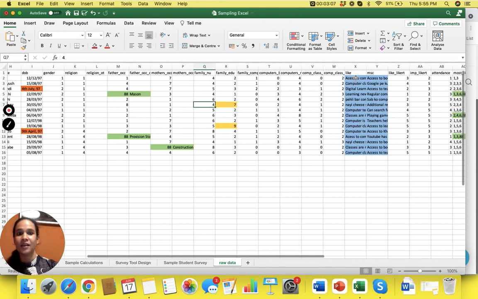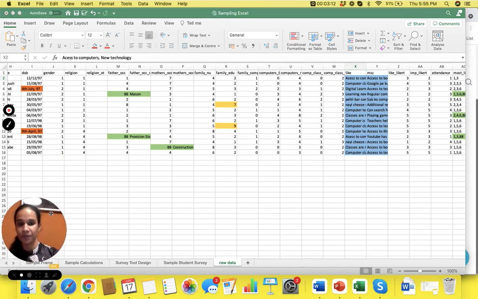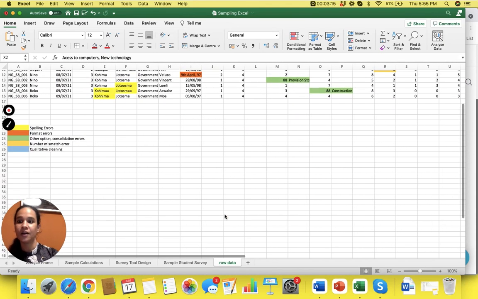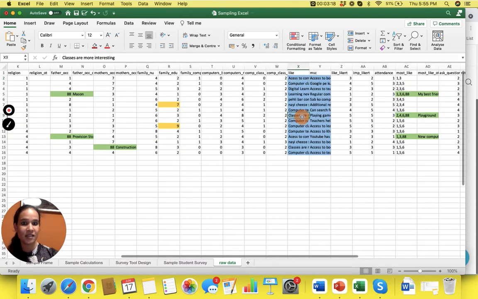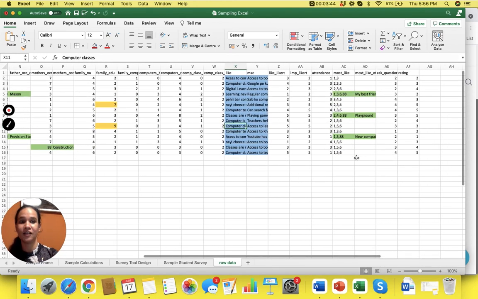Then something like qualitative cleaning. So in this case, classes are more interesting, computers is the future, computer classes, so you need to change all of these. You need to sit and clean and see what the similarities are. Like look at this one, pehli baar computer use kara, nayi cheez. So this is just learn something new. Computers we need to learn. So there's a lot of information here which I think we can definitely work around.